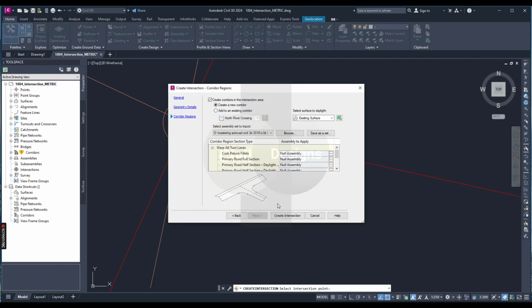Just press next, and here add to an existing corridor, because we have an existing corridor in our drawing. Then we can add this to that corridor, and here select the surface to daylight. You can select the existing surface.